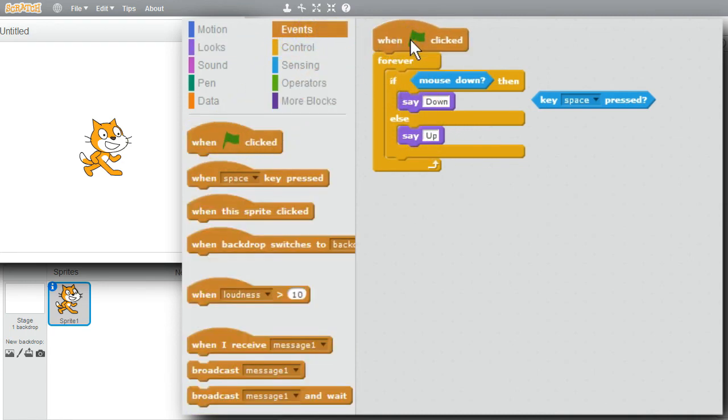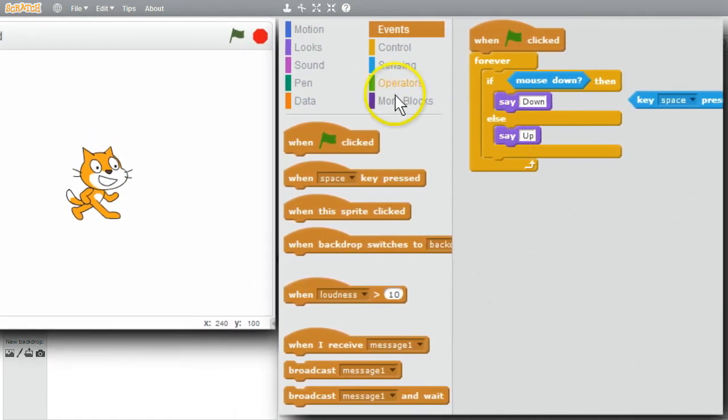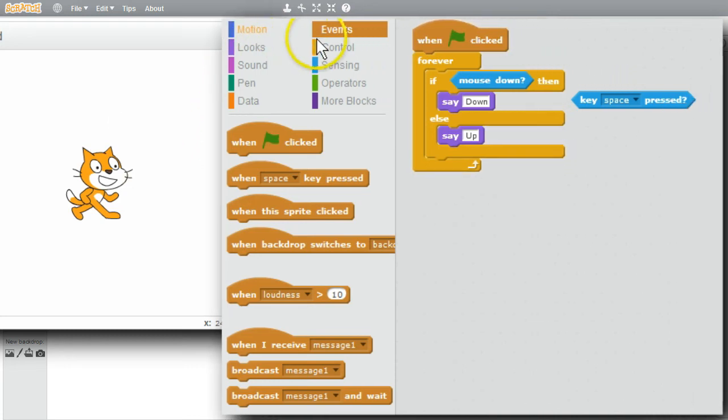Now when the green flag is clicked, the script will loop checking to see if the mouse is down. If it's down, the cat will say down, otherwise the cat will say up. I'll run it now. Click on the green flag. The mouse is up. Press down and up, down, up, down, up, and several times real quickly. It's working nicely. I'll stop it. I'm finished with this example.